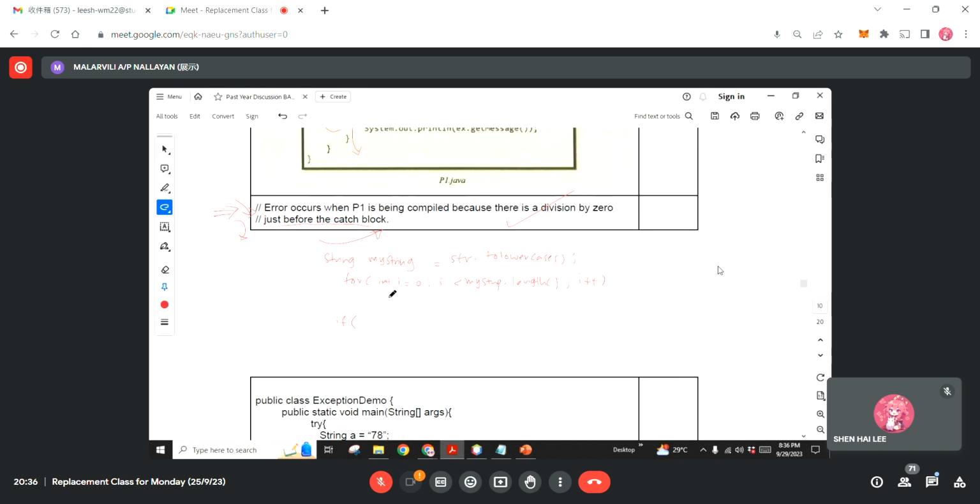I try to come out with a character, let's say ch equal to myString.charAt(i). So I will get a character, let's say A, B, O. Okay, so I'll get that character. Then I try to check, is ch equal to 'a'? I don't need to check with the uppercase anymore because everything is already converted to lowercase.